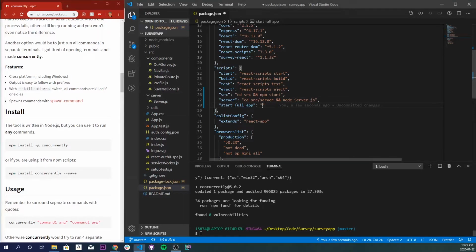Alright, so for start full app, what we're going to do is first concurrently, \"npm run server\". So that's our first one, with the escaped double quotes. So that'll run our server when we do start full app. Now we have to do source. So very simply, it's going to be escaped quotes npm run source and escaped quotes. Save that. Now you're always going to have to do npm run, or else it won't be able to run the certain thing you want to do. So if you just did npm server, it won't be able to run the server properly.